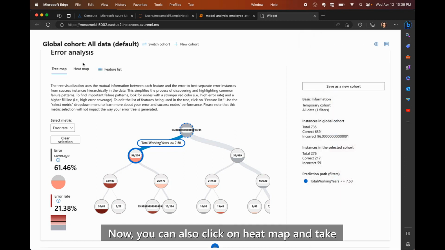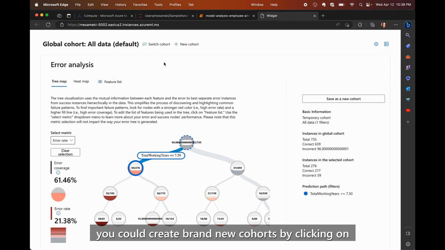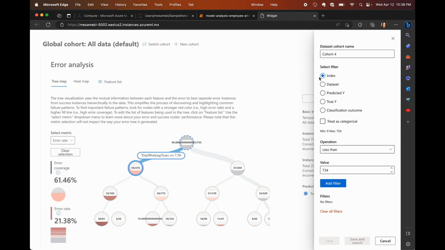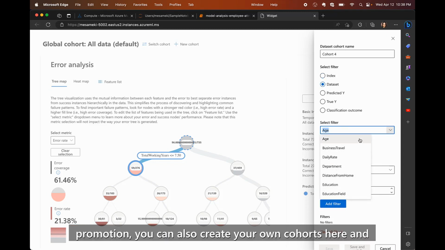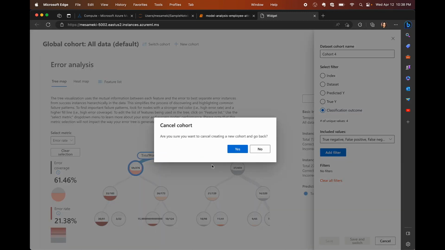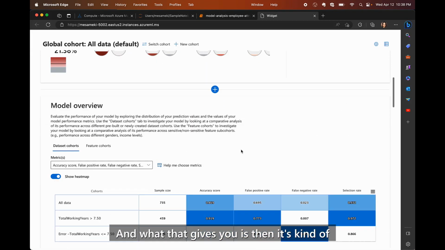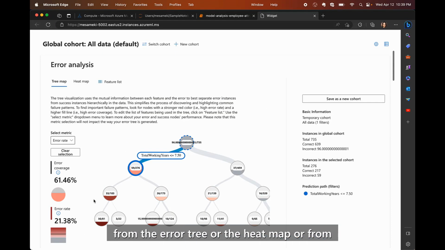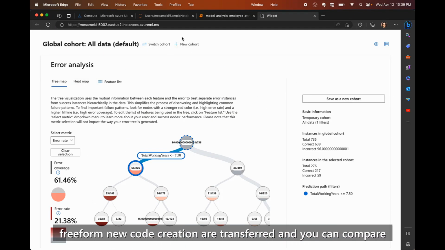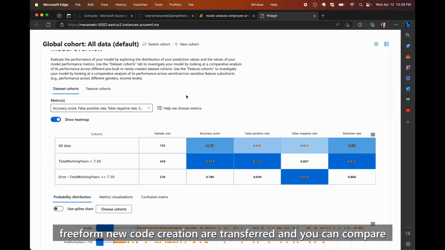You can also click on heat map and take a look at your errors distributed across the board, or you could create brand new cohorts by clicking on new cohort. So if you're curious about employees of certain gender, certain ethnicity, certain age, certain years since last promotion, you can also create your own cohorts here and then save those groups. And what that gives you is then it's kind of like a waterfall style. As you move towards the rest of this dashboard, all the cohorts that you create, either from the error tree or the heat map or from freeform new cohort creation, are transferred and you can compare them.